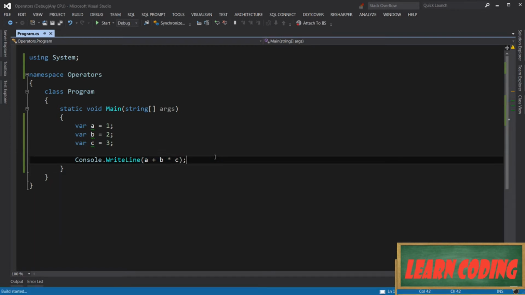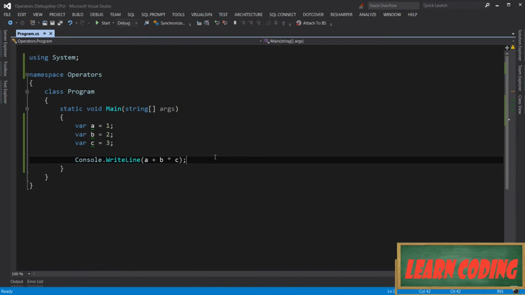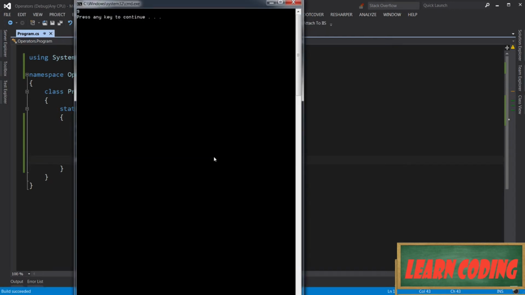Let's run the application. So C# behaves exactly as what we expected. So multiply or division operators have higher precedence than add or subtract. If you like to change the precedence, you can do so by using parentheses. So in this case, if you would like to have A and B added together first and then multiplied by C, this is how we would achieve that. In this case, the result will be 9. There you go.